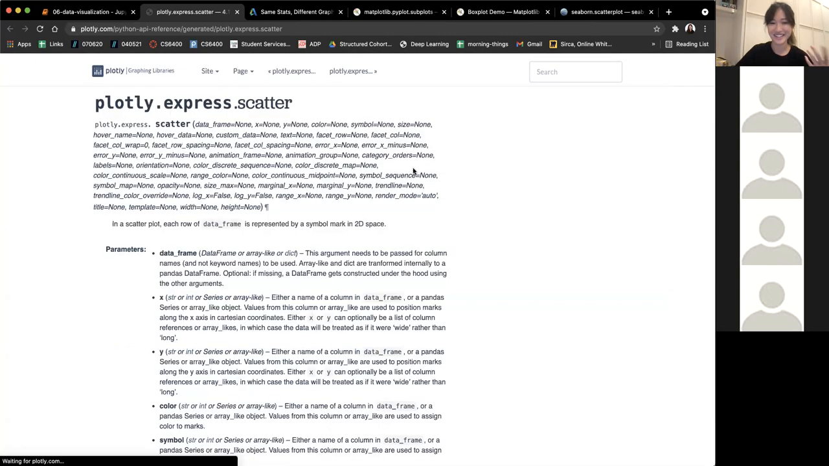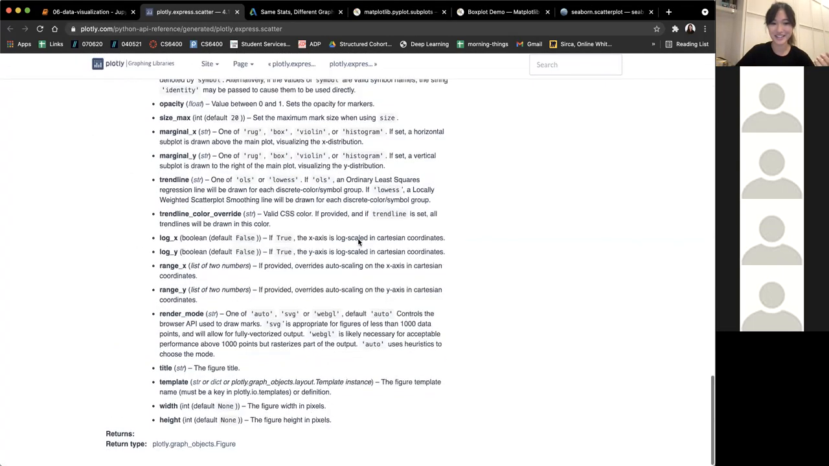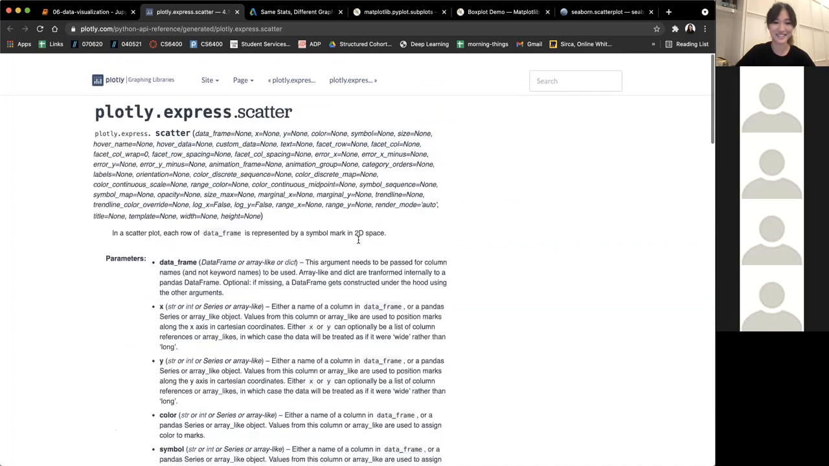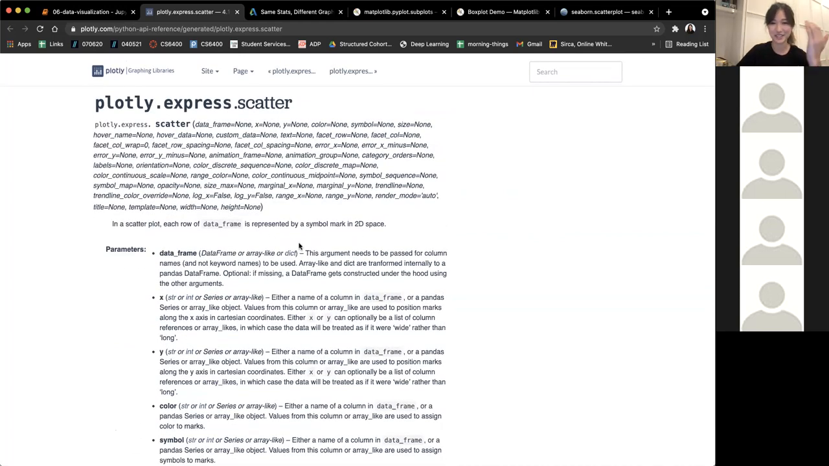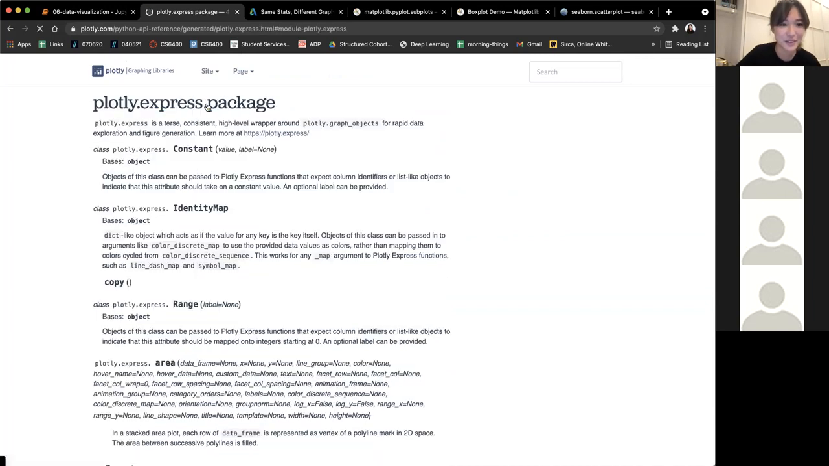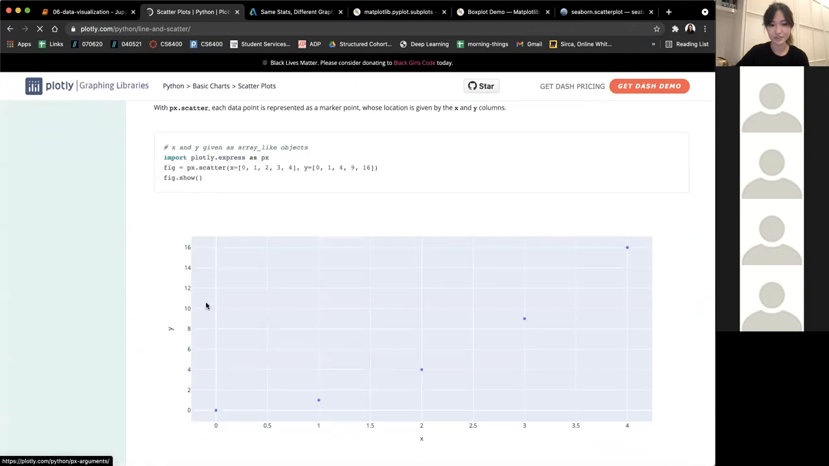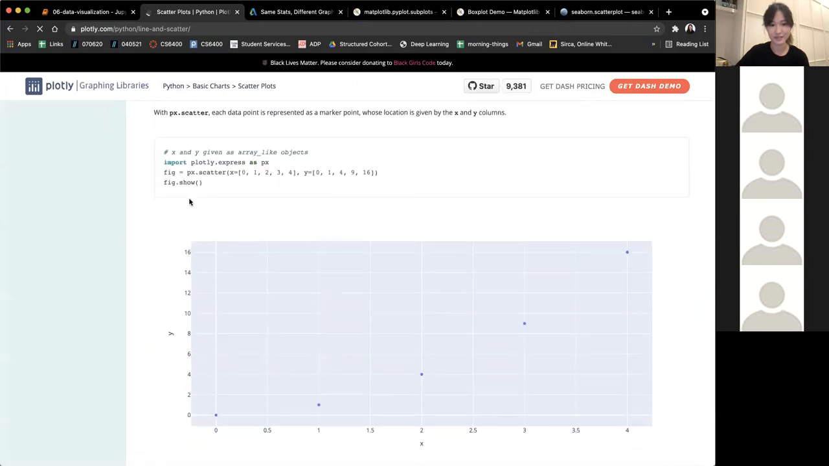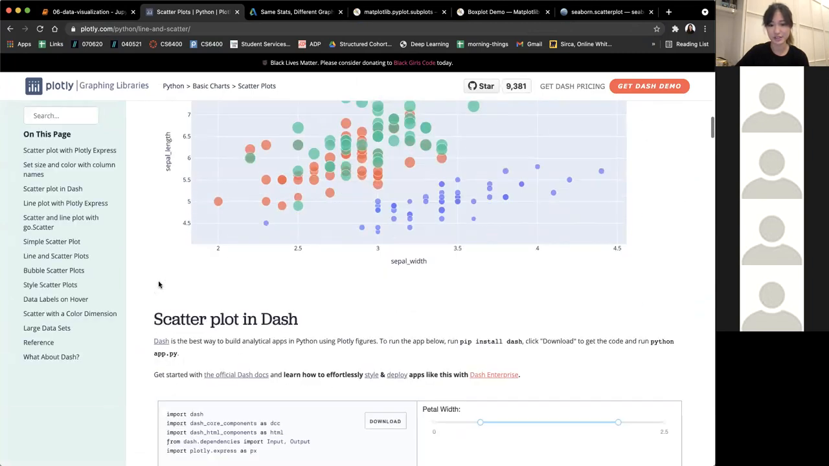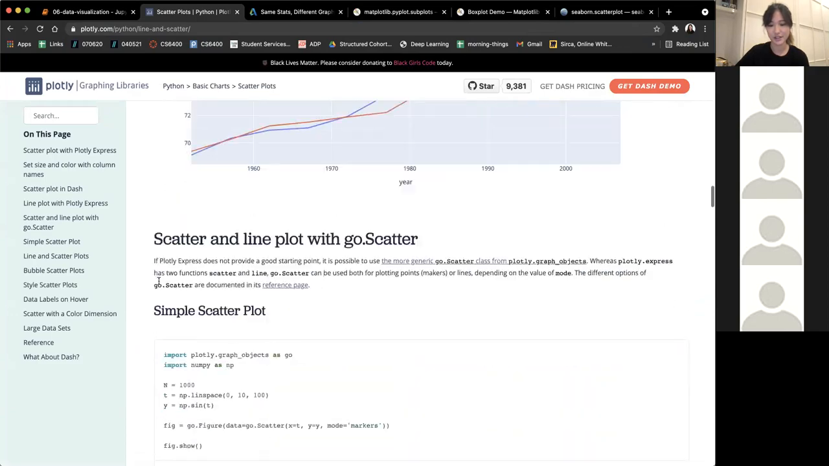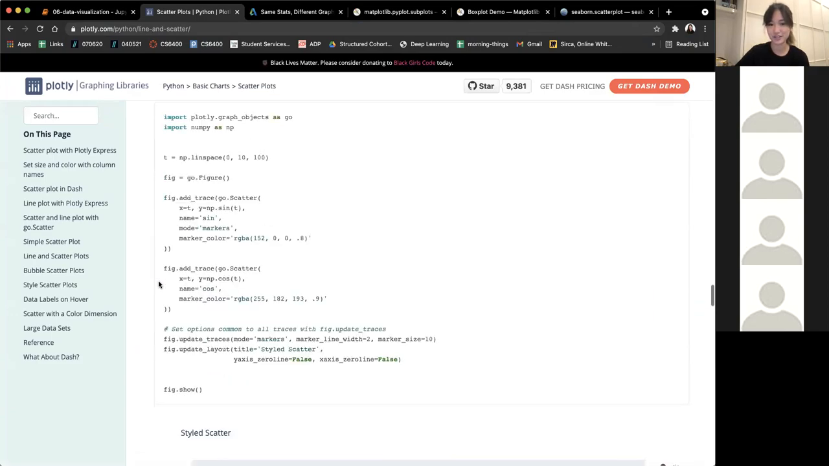I also like their documentation a lot more, because this is their scatter plot documentation. I just think it's clearer and easier to read. It's more consistent. I know it sounds like I'm a little bit biased here, but if I look at Plotly scatter plots, they have a lot of examples as well. So you can see here, they have a lot of examples. They show you what it'll look like. And there's a lot of customization that you can do.